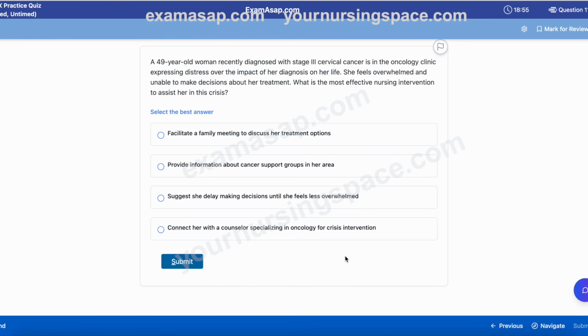A 49-year-old woman, recently diagnosed with stage 3 cervical cancer, is in the oncology clinic expressing distress over the impact of her diagnosis on her life. She feels overwhelmed and unable to make decisions about her treatment. What is the most effective nursing intervention to assist her in this crisis?